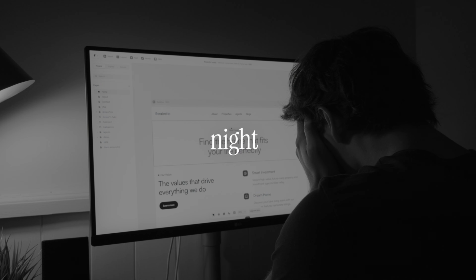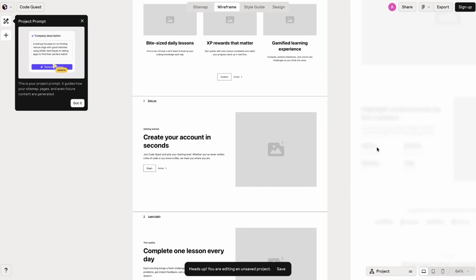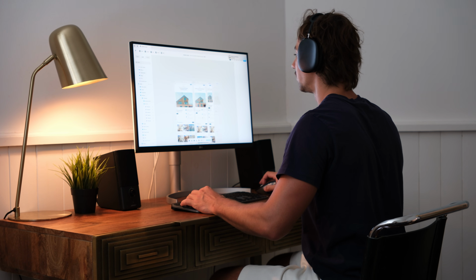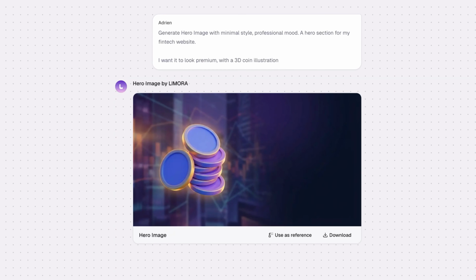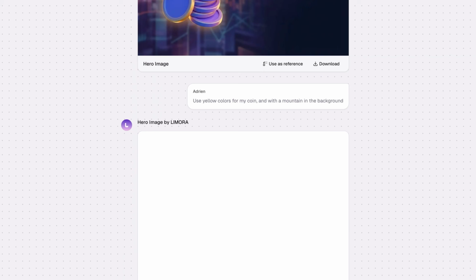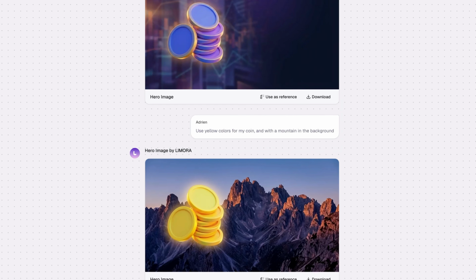The difference is night and day. Take the same Relume wireframe, fill it with stock photos, and it looks like every other website. Fill it with assets generated specifically for that project style and brand, and suddenly it looks custom. The layout is only as good as what's inside it. That's the whole thesis behind Limora.